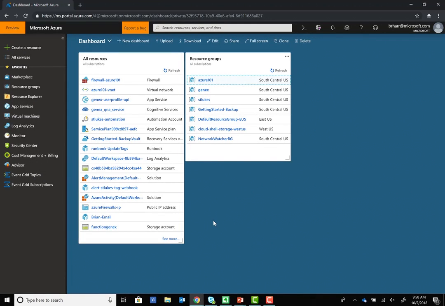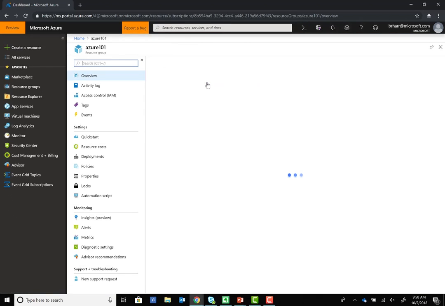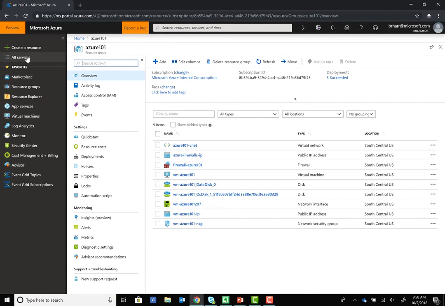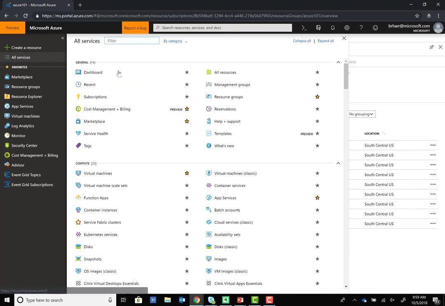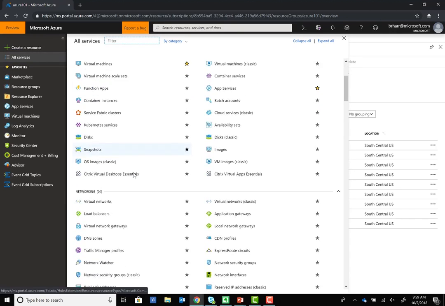Now, I do not have a VPN device here at home. So unfortunately, I cannot actually create all of the services that are made up of a VPN connection. But what I can do is show you what the requirements are for each of them. So let's first go ahead on into our resource group. And then we're going to open up the all services and take a look at what is available under networking.